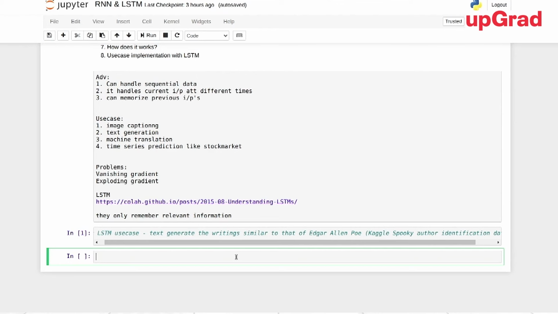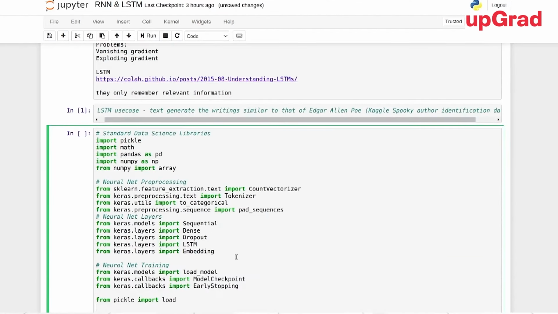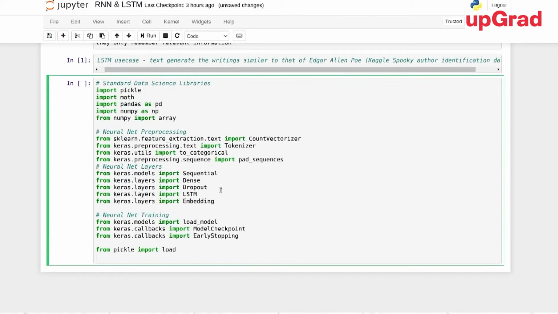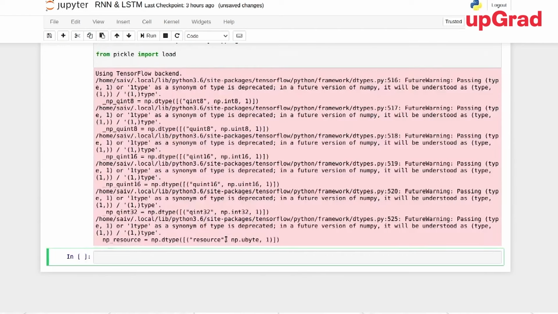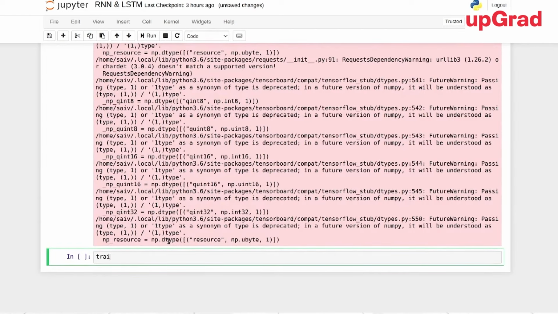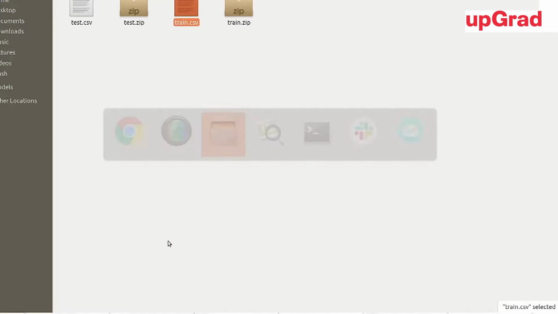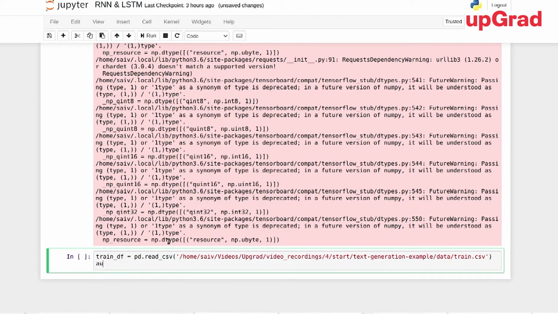I'll import the standard data science libraries for this use case. I'll not explain this in detail because in the previous lectures I've already explained why I'm importing what and what is the use of each. So I'll not be explaining them. You can just go through them if required. I'm just pasting it here. Libraries are default here. Now I'll start loading my data set. My training data frame equal to pandas.read_csv, and my data set is already here, train.csv, but I am only selecting the data of whom? EAP, Edgar Allan Poe.